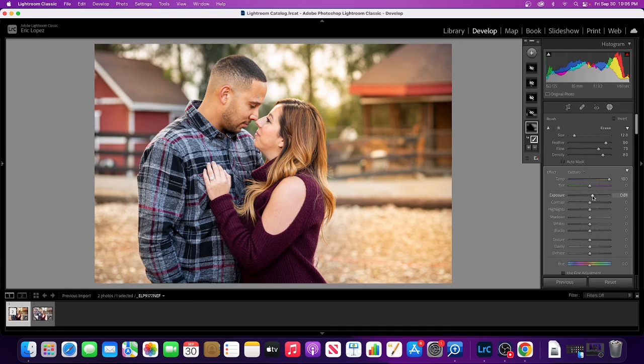Initially I went probably overboard just because you want to see it happen as you're doing it, and you may like it, but it's just going to be to taste. I ended up around 60 because it's more of a natural look. You don't want to make it look like you photoshopped this thing, but you did a good edit.